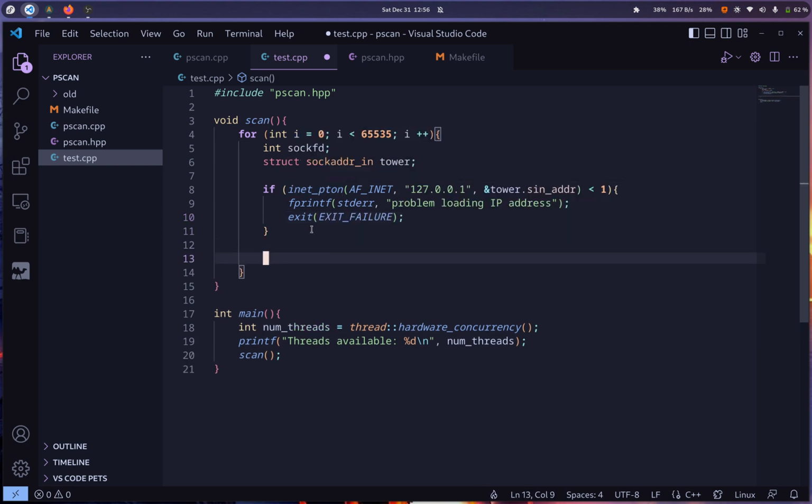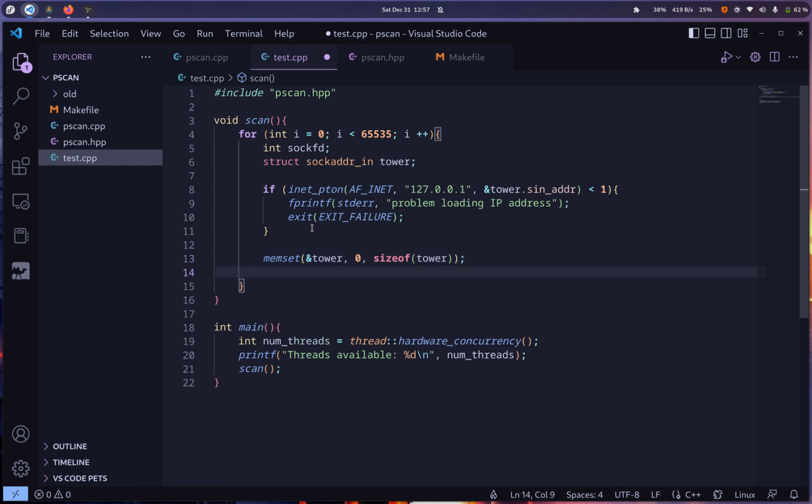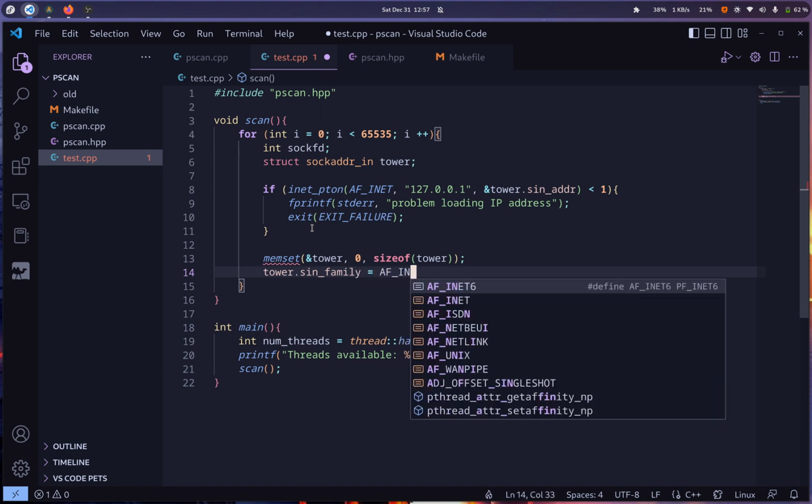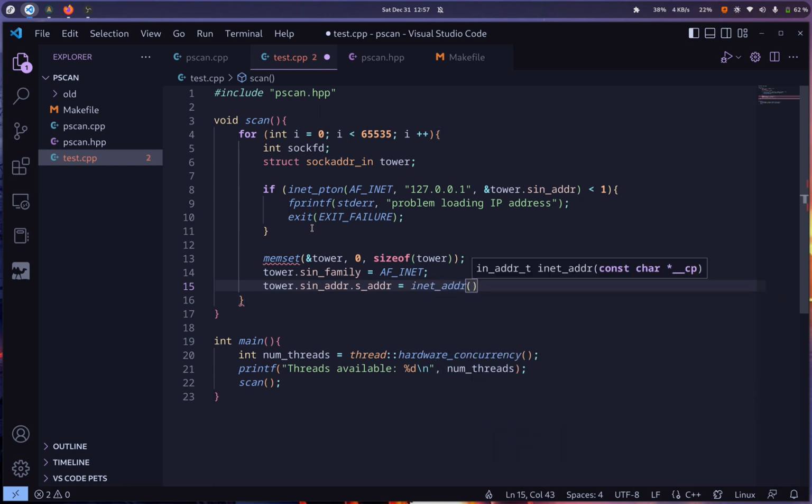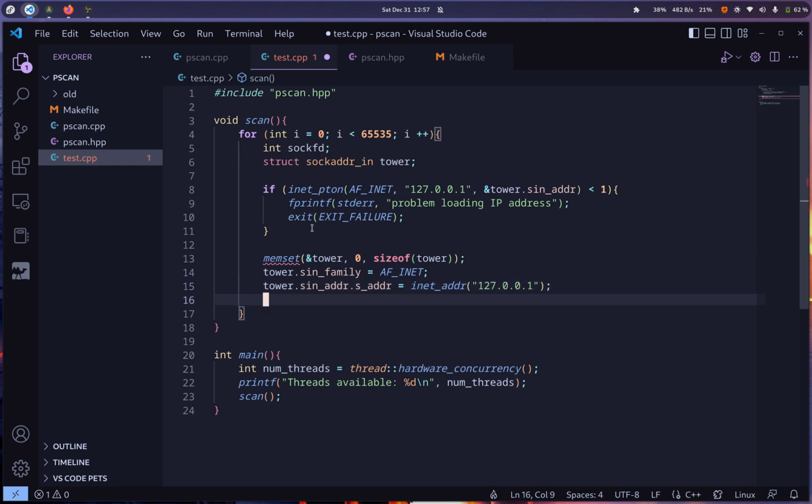Alright, so that's that. Now we've got to set all the memory in the tower struct equal to 0. I'm making a lot of typos right now. Okay. Then we're going to set some of these things. Equals AF_INET. tower.sin_addr.s_addr equals inet_addr of ourself. Okay. And tower.sin_port equals htons of i. Okay.